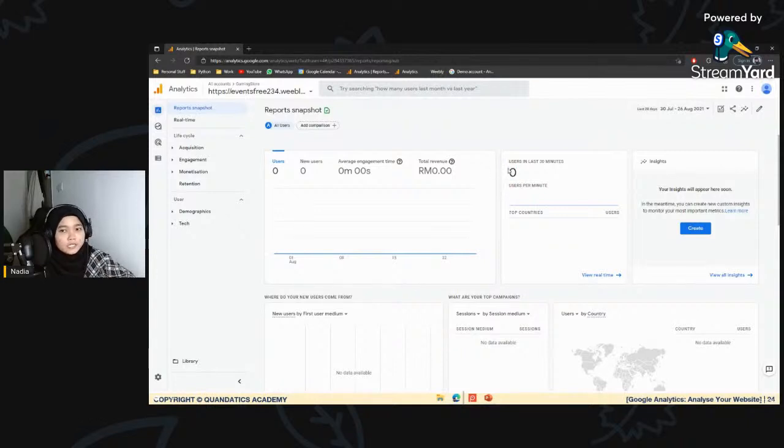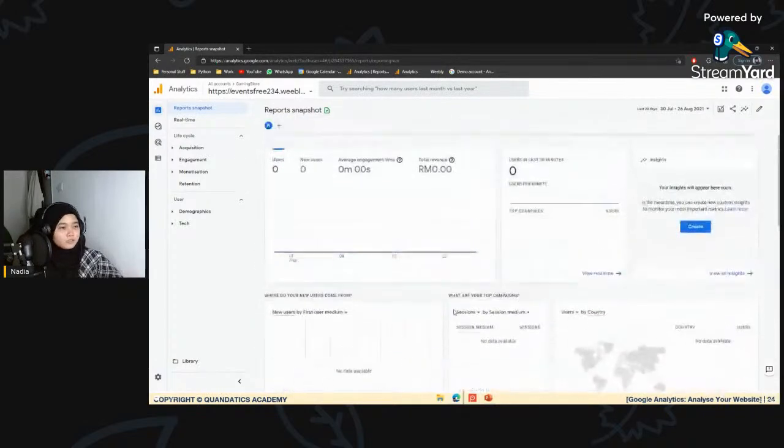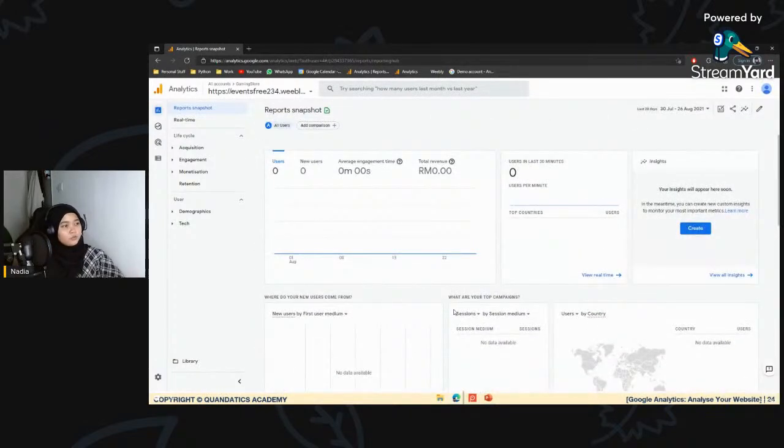So let's say for the past 30 minutes the numbers haven't changed, and you have already asked multiple users to access it and there are no changes. Then there might be some error on your site, so you might need to do some debugging here and there. So that is how you can connect or install Google Analytics through your website.